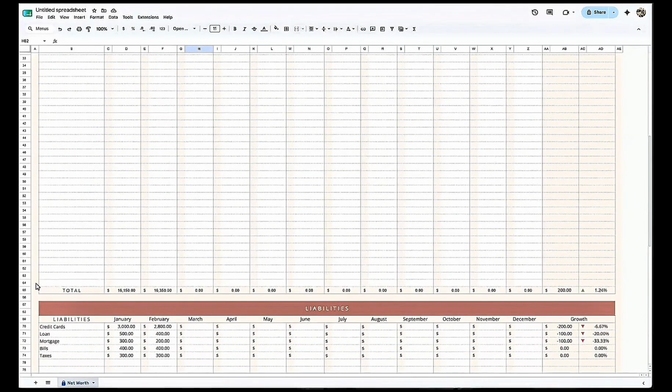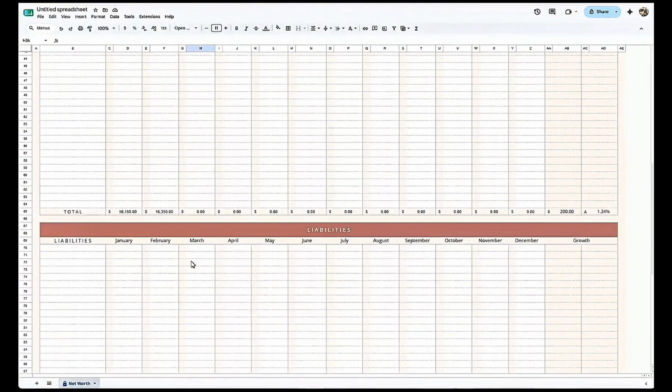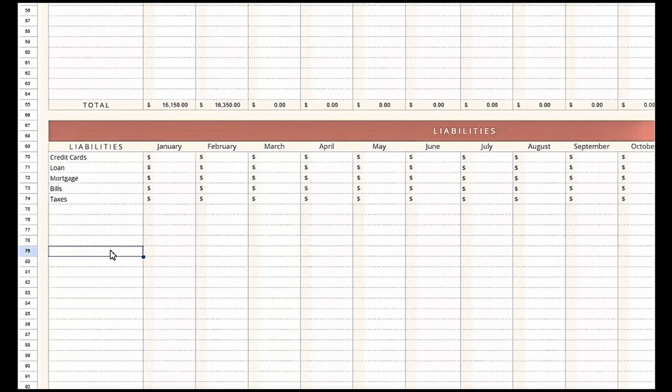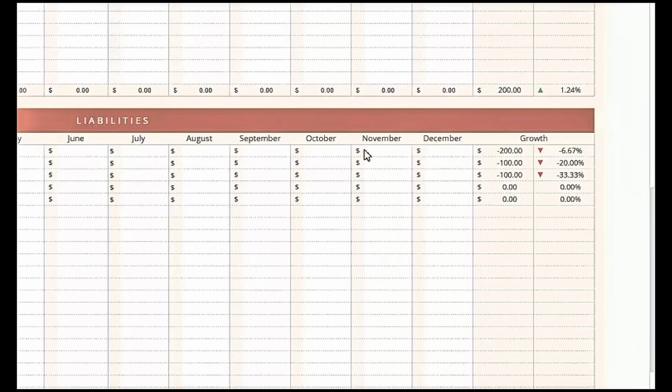If you scroll down, you'll also see your total assets for each month. Next, below is the liabilities section. It uses the same format as above. For example, include credit cards, loans, mortgages, bills, and taxes. For example, if your credit card balance in January is $3,000 and you make a payment in February, the balance may decrease to $2,800. Then just continue filling in the remaining months. In the growth section, you'll notice the values are negative because the balance is decreasing.